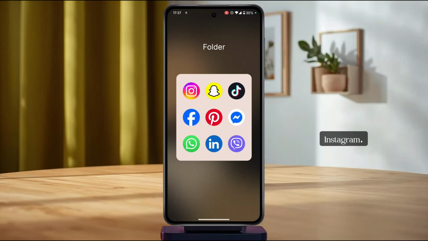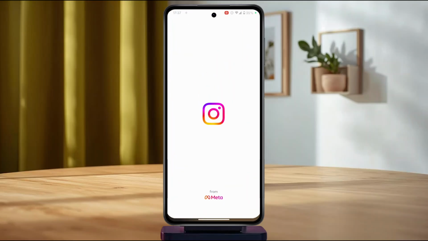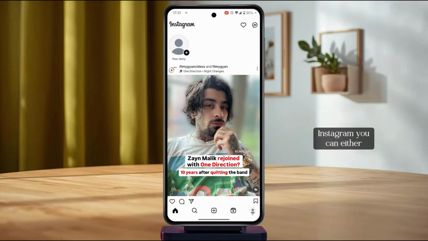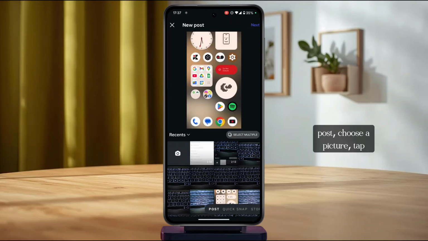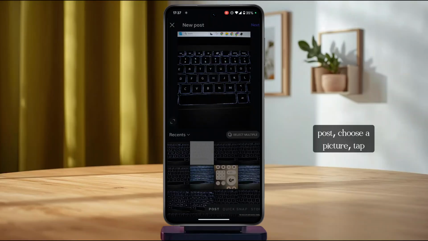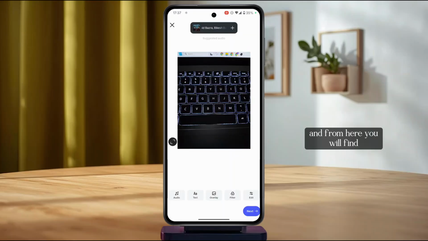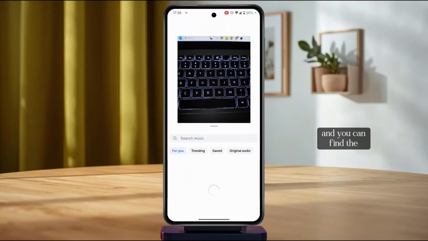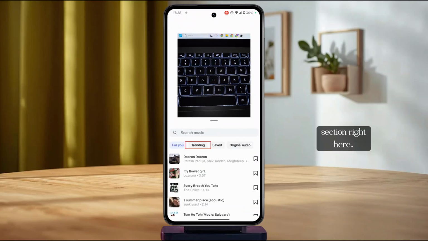Head over to your Instagram. After you're on your Instagram, you can either just go ahead and create a post, choose a picture, tap on next on the top right, and from here you will find music on the top. Simply tap on add audio on the top, and you can find the trending section right here.